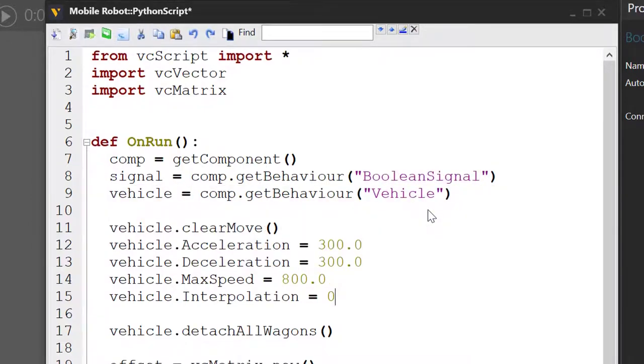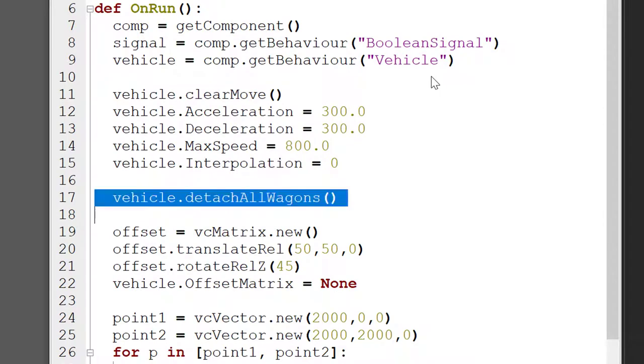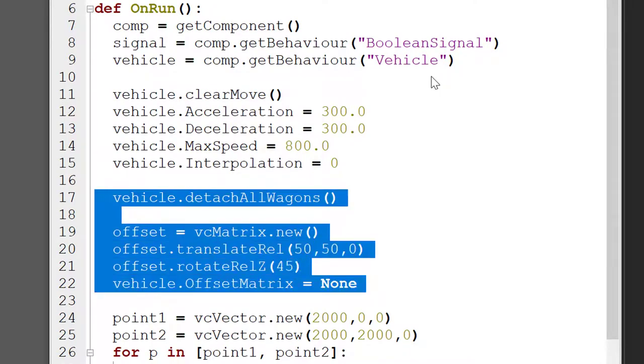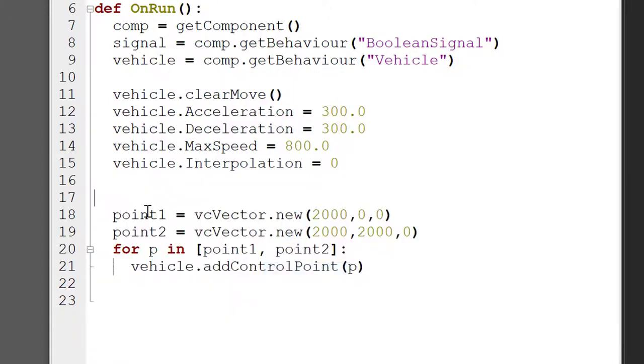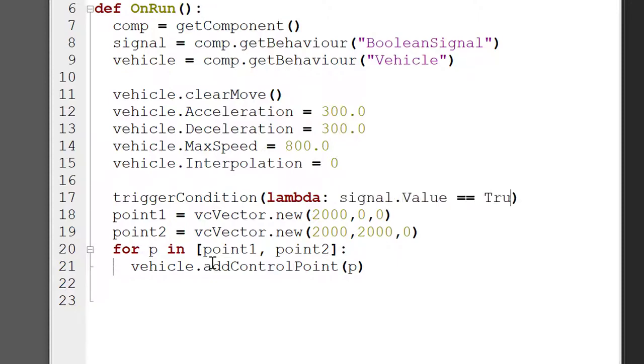And in our script, we don't need to detach the wagons or offset the vehicle's matrix, so we can delete these lines of code. And before we tell the vehicle to go to point 1 and point 2, let's wait for the value of our signal to be true. So I will use the trigger condition method imported from VC script. Now use a lambda operator to create a quick function for testing if the signal's value is equal to true.